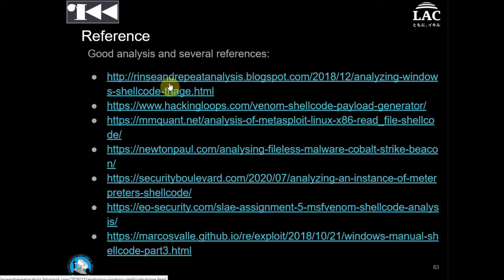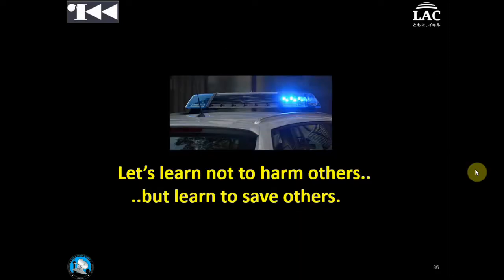And these are the further analysis of the shellcode that you can seek in the internet. It will help you for the making analysis further, and to make you having more research in the area. Let's not use this knowledge to harm others, but let's learn this to save others.